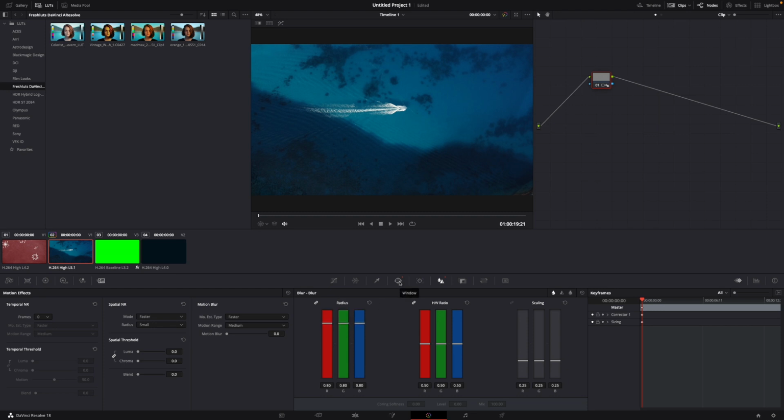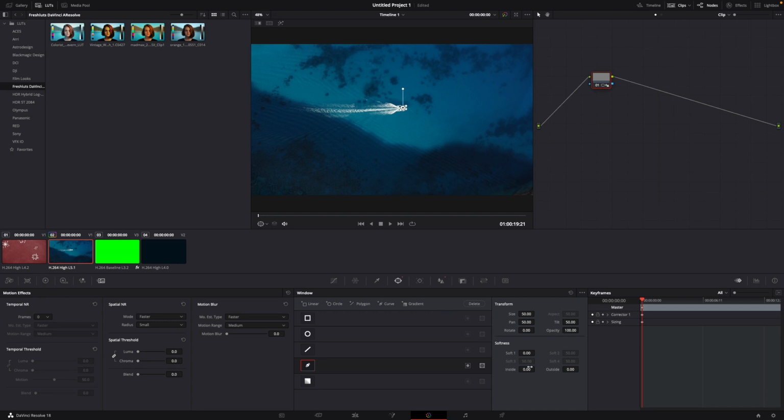To make it look more natural, you can also go here and increase the softness a little bit. Like for example, 26, I don't know, and 28.